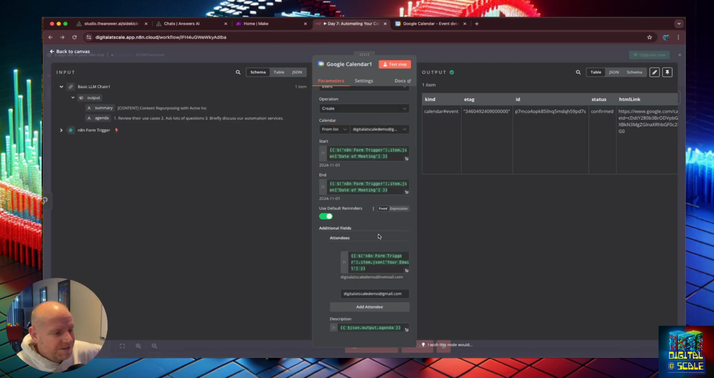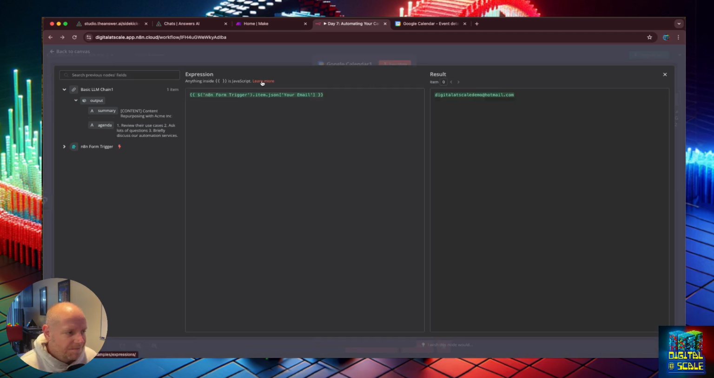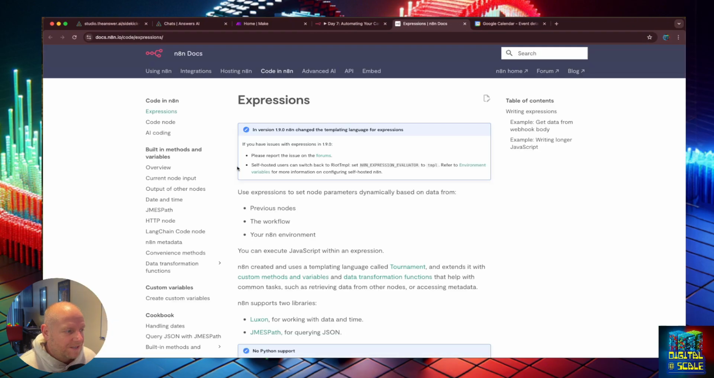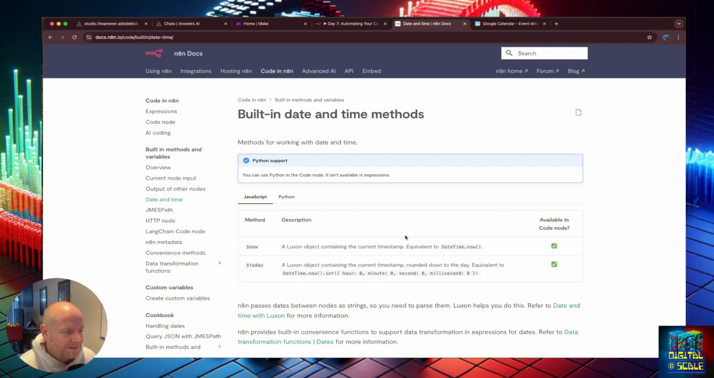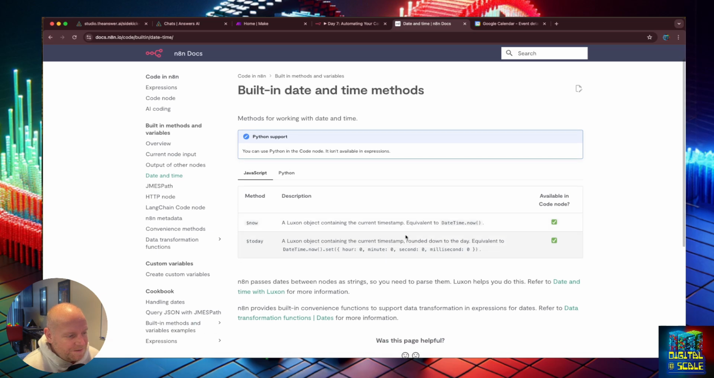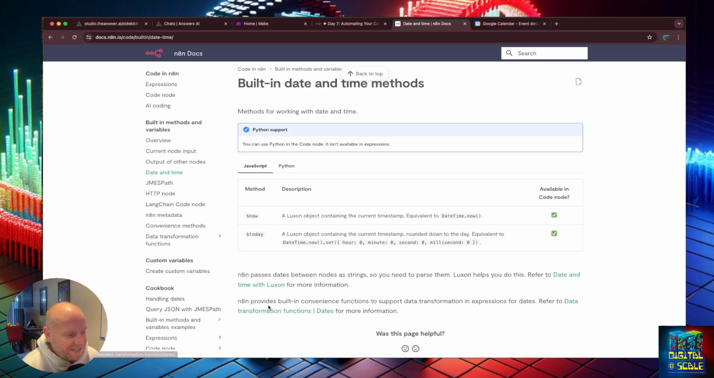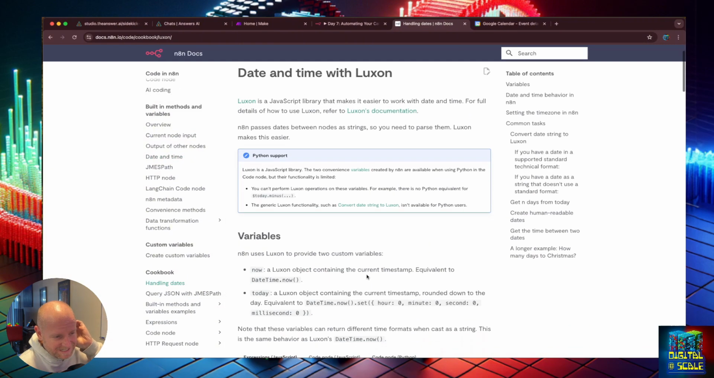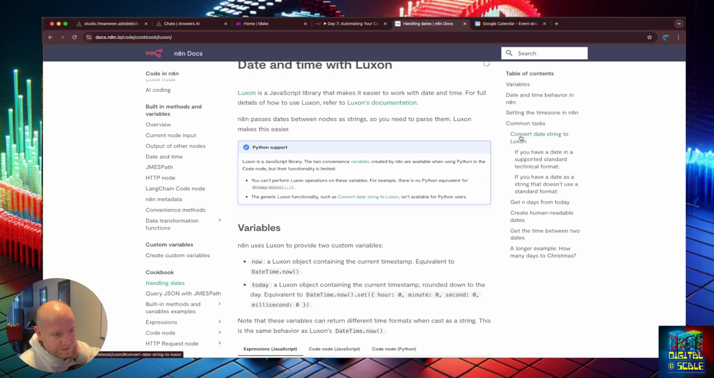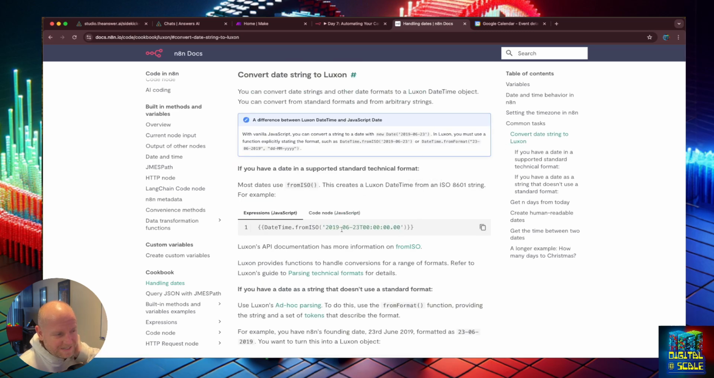So how do we actually work with dates in N8N and in other systems? Well, that's where there is a little bit of, I want to say code, but we have to look at their documentation just a little bit here. There's a few things that they do provide, this thing called Luxon. And what this does is it allows you to convert dates to date and time.